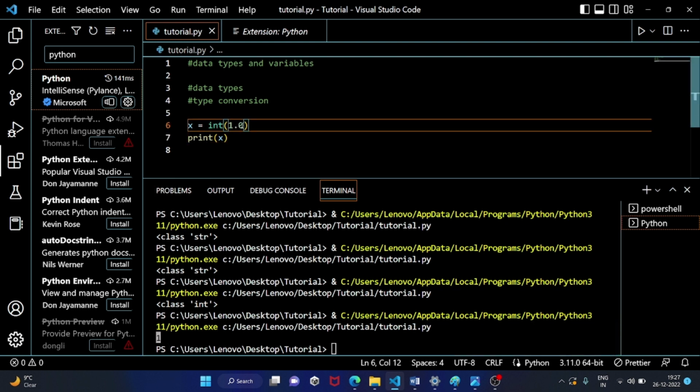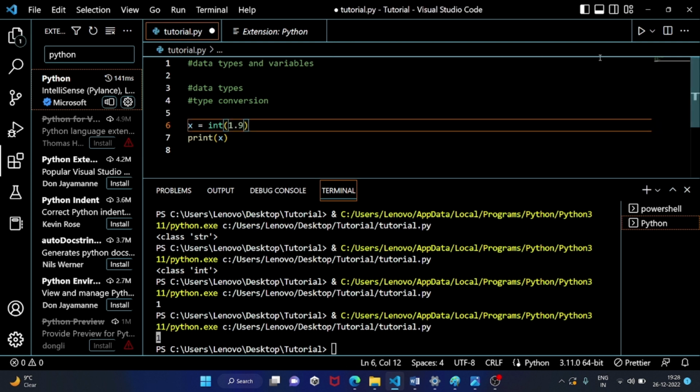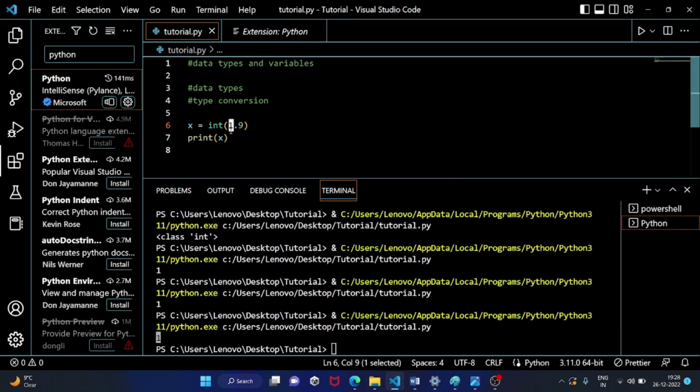But what about this 1.1? How do you convert this into an integer? Let me just show it to you. It will convert into an integer the value that you've got before the decimal point. So even if I've got 1.9, it will get converted into 1. It will just take the value that is here and put it as an integer.